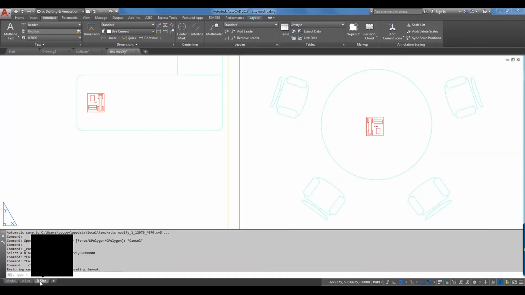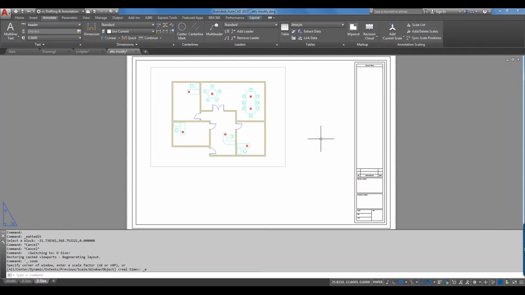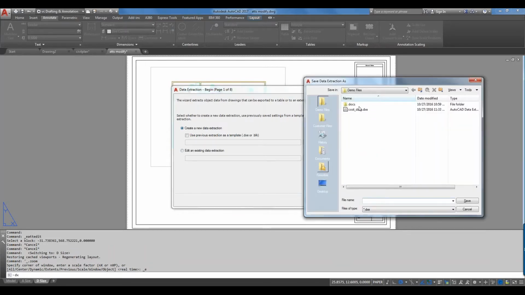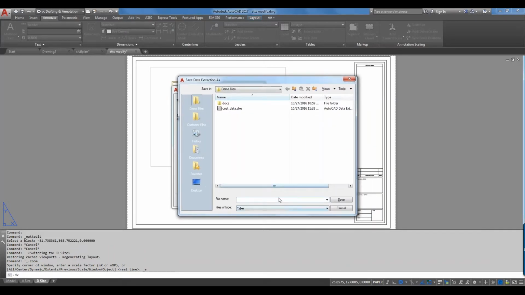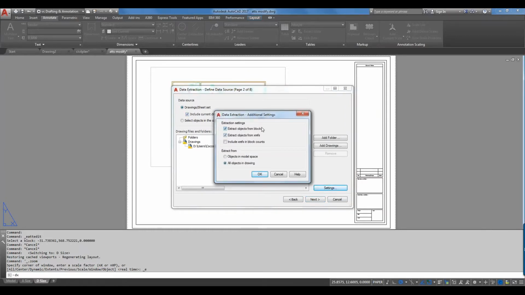So I'm going to switch back over to my paper space layout and use the attribute extraction tool. I don't have a previous DXE for this, so I'm going to create data for this. Click Save. For this example, I want to include the current drawing. And this is one of those areas where I'm saying, extract objects from blocks.